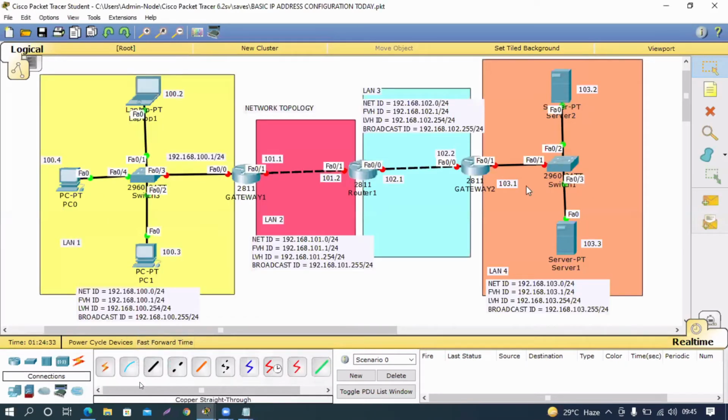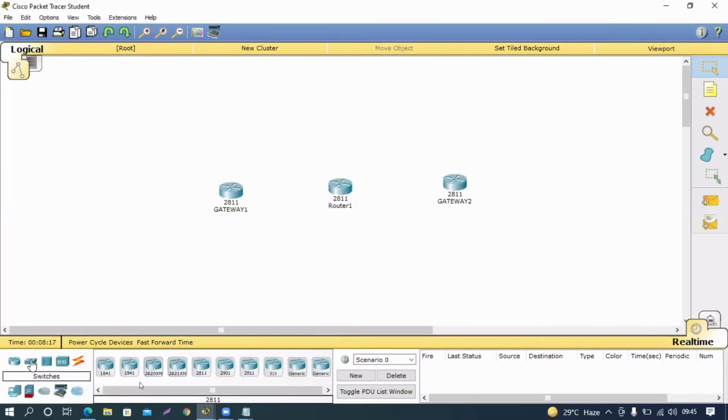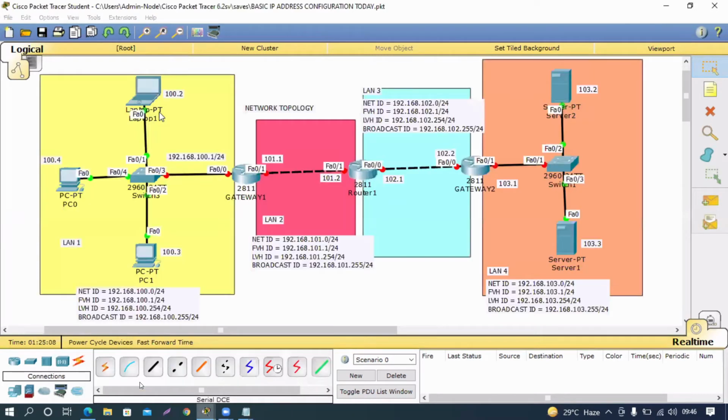Then we need switch 3 and switch 4. So 2 switches we need. We go to the switches and we take 2 switches. One switch is over here and another switch is over here. The name of this switch is switch number 3 and the name of this switch is switch number 4. Now we need 1 laptop and 2 desktop machines in LAN number 1.